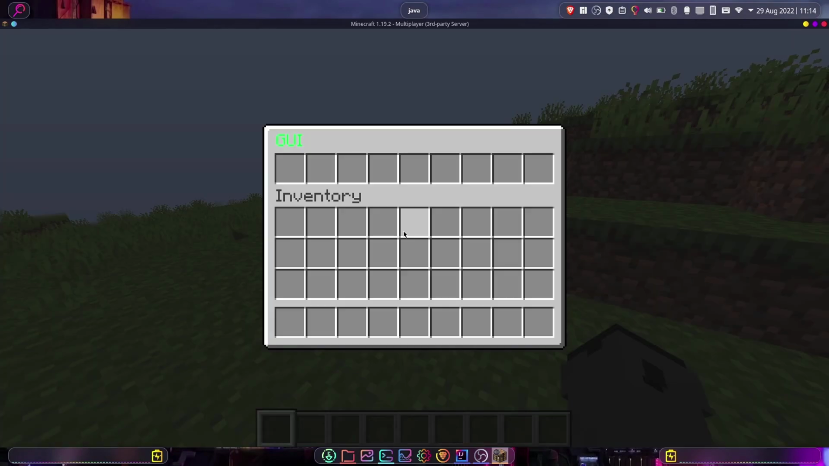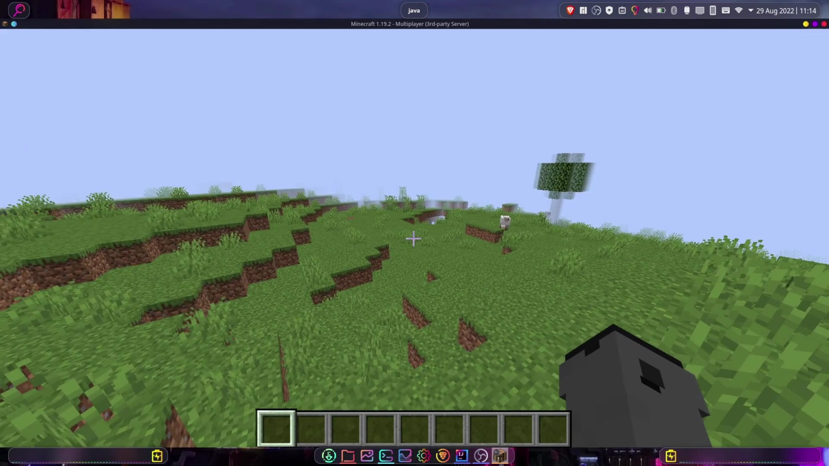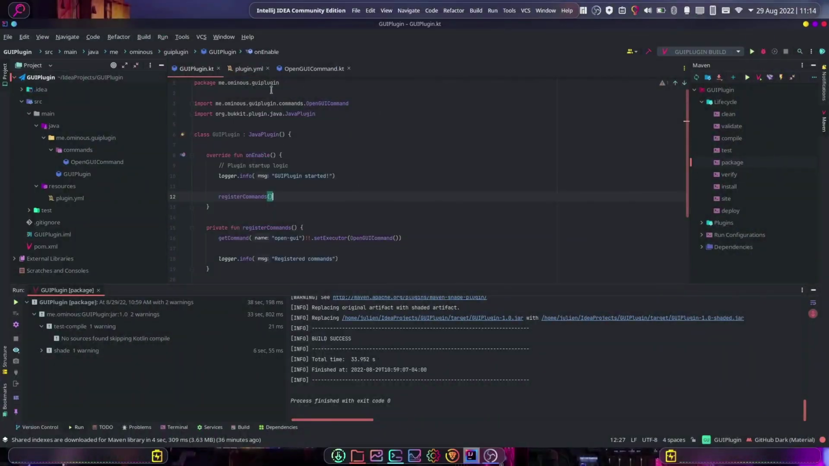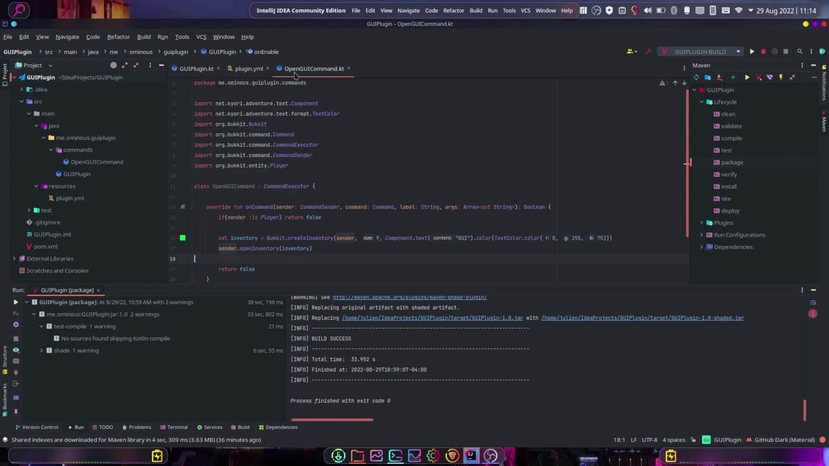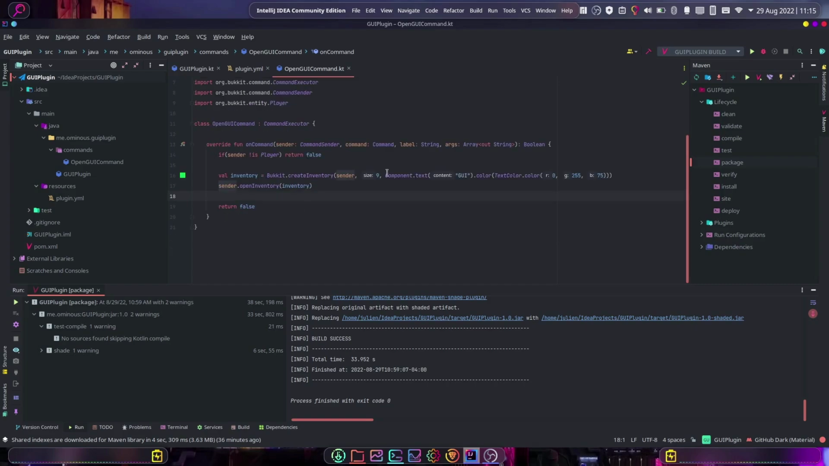So the next step is to fill our inventory with items, and then we will stop players from putting in items and taking out items. Okay, so back to our plugin now. We're going to go back to our openGUI command, and let's for this add 2 buttons. Let's add one that gives you a full set of diamond armor, and one that closes the GUI without doing anything. To do this, we're going to have to put items in our inventory.